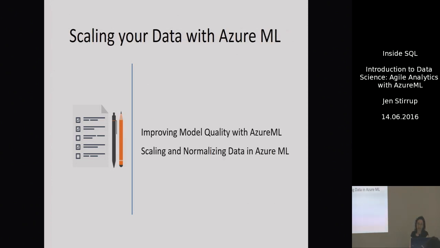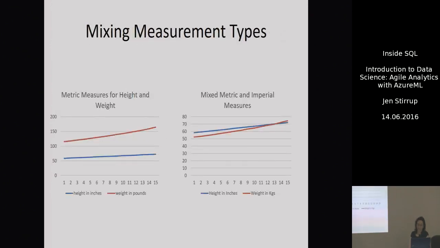So how do we improve model quality with AzureML? Well, again, coming back to the data, it's about scaling and cleaning and transforming the data. One thing that you sometimes have to do is scale the data. You can put it between 0 and 1.